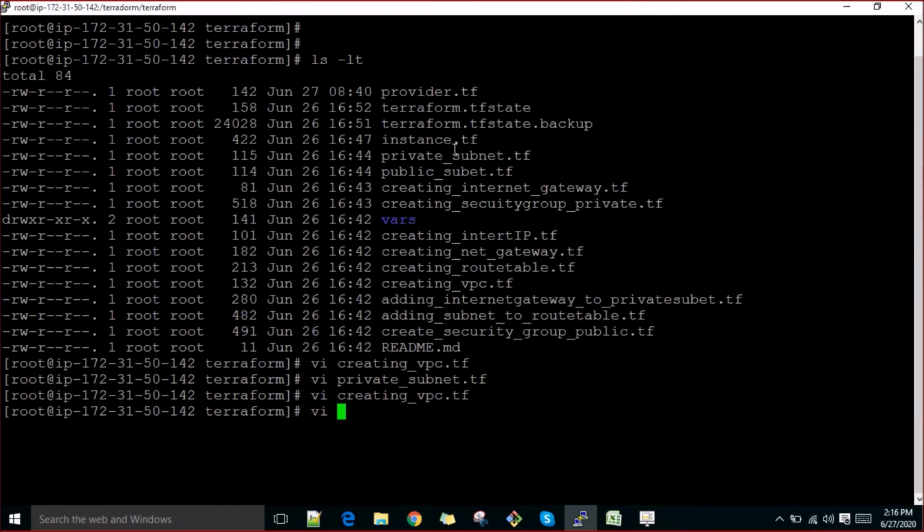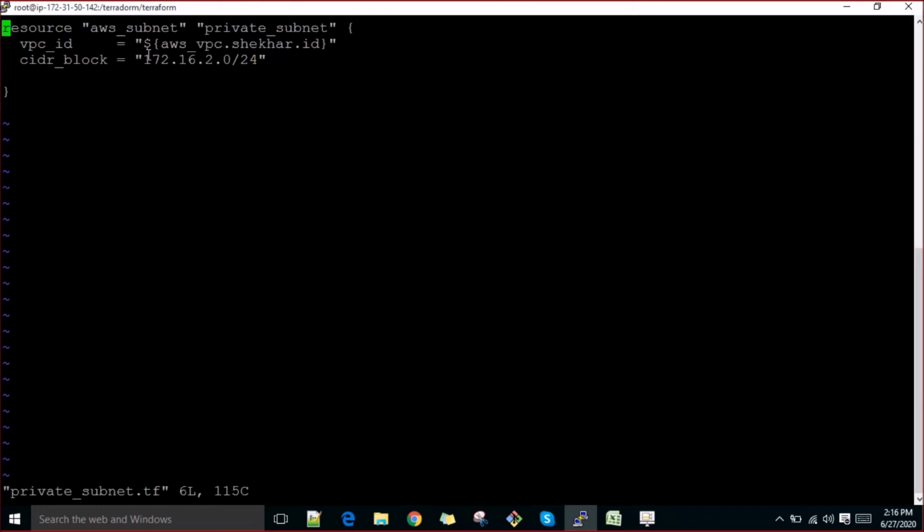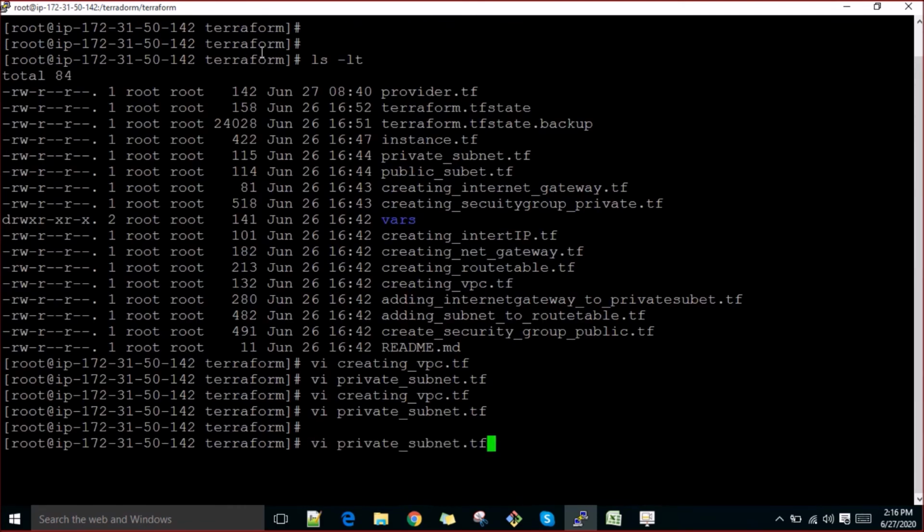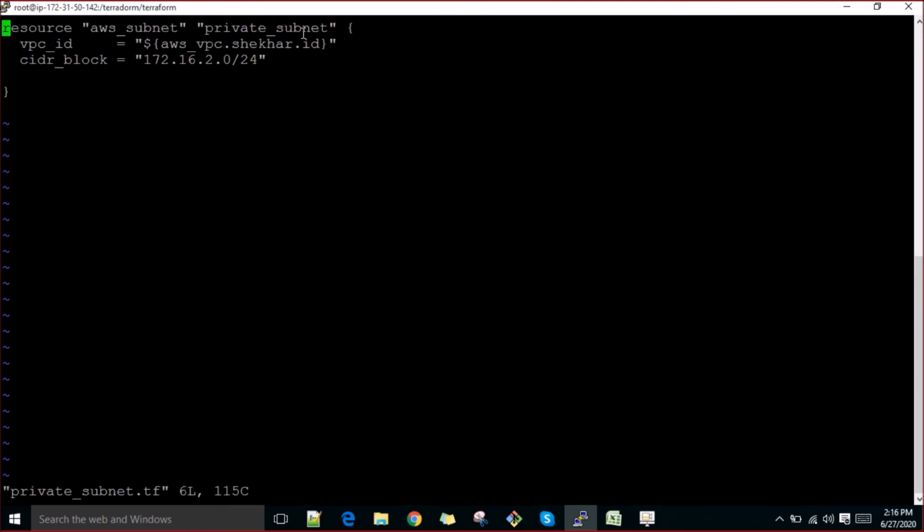I go to create a private subnet here. In the private subnet, what I'm saying here is the resource name is AWS subnet, as we have seen, and the name is private subnet. What is the VPC ID? I have just shown you, AWS underscore VPC dot shaker, the name of the VPC, dot ID, meaning the ID it will get after you have created it. So the CIDR block would be this.